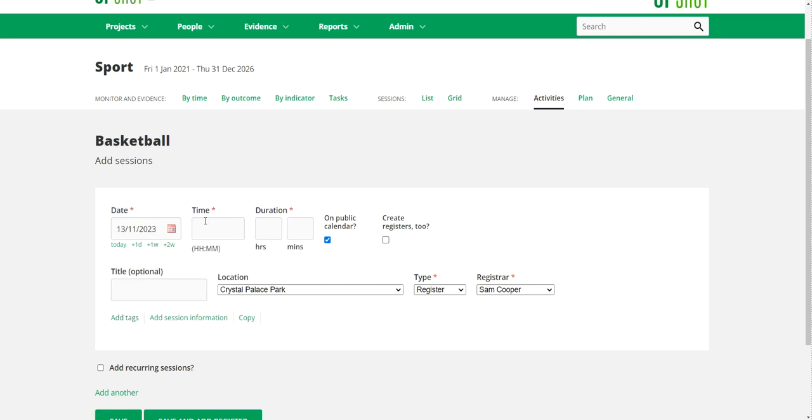The time of the session must be specified and entered in the correct format highlighted below of hour, hour, minute, minute using the 24-hour clock. Then enter the number of hours and minutes that the session lasted, along with choosing whether you want the session to be viewable on your public calendar, and having the option to copy across attendees from existing registers in the project.